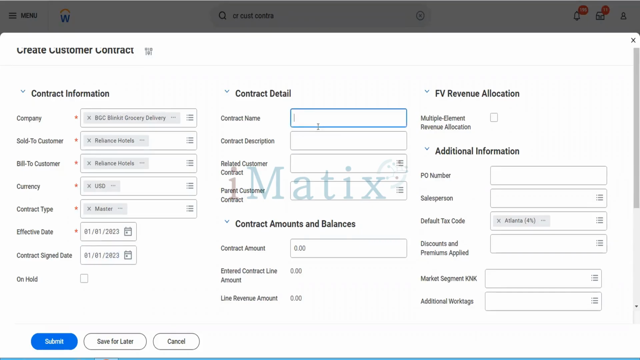Contract name. We can name it like, a link it first contract. Then you put first customer contract description. We can say this is to test how the customer contract works in the system.